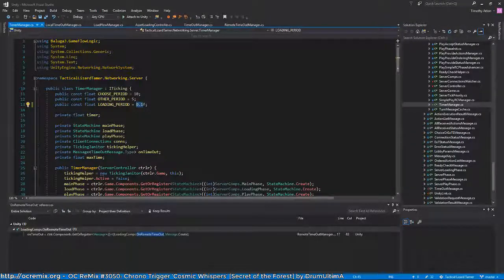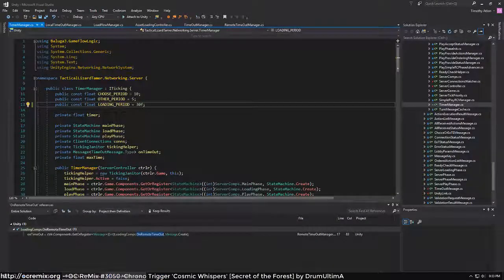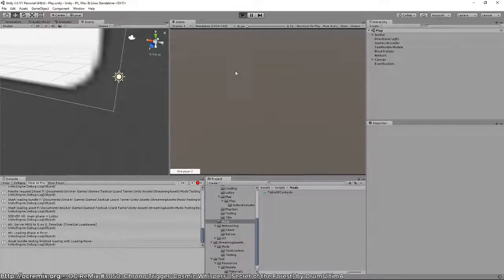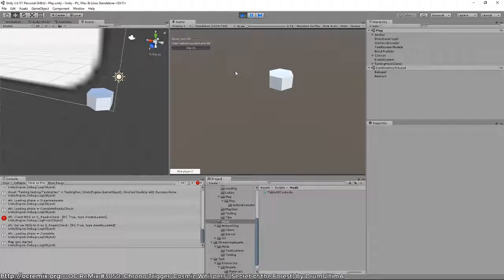Let's set this back. Give 30 seconds. So now we went all the way through to the map generation. Okay.